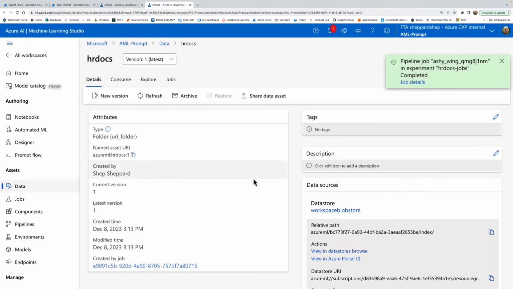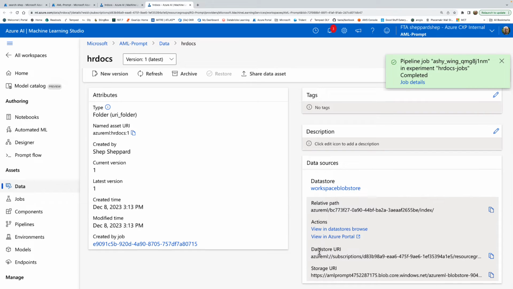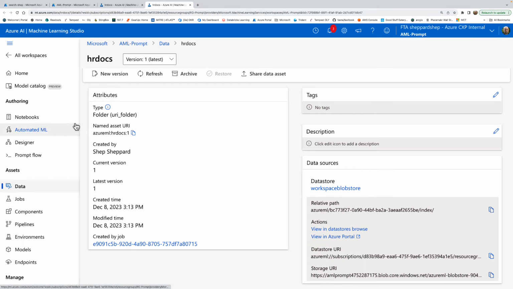I'm going to leave this page open because we're going to need this data store URI in a few minutes. If you don't know where this lives, it can be really confusing to find because the documentation actually tells you how to build this manually, which can be a little bit of a pain.